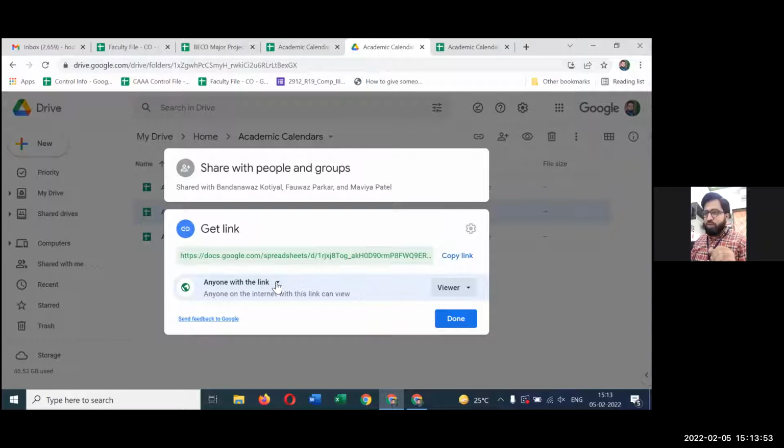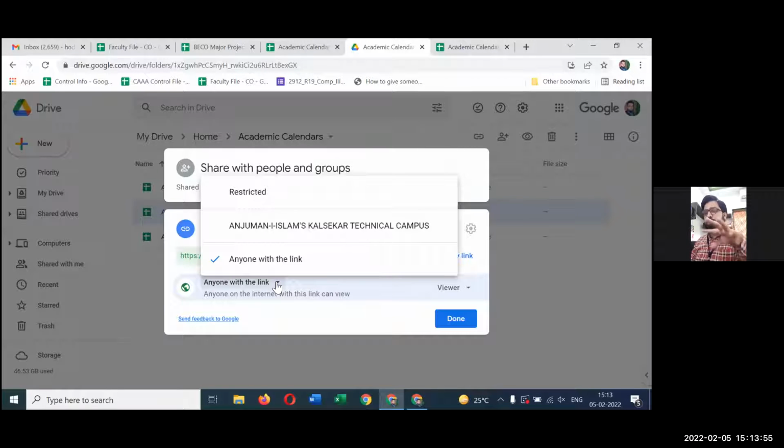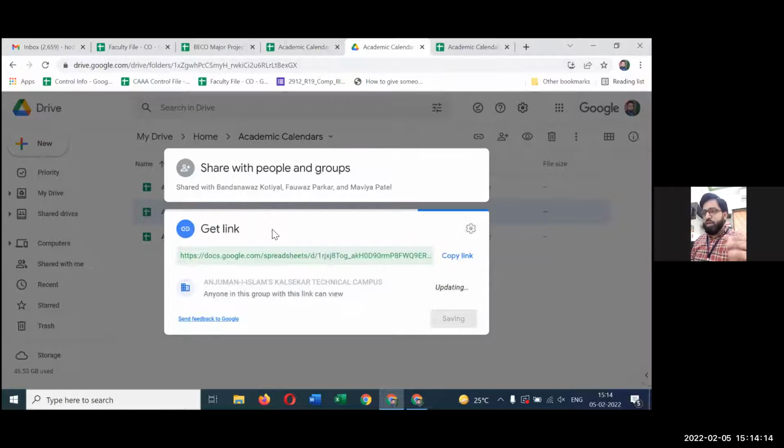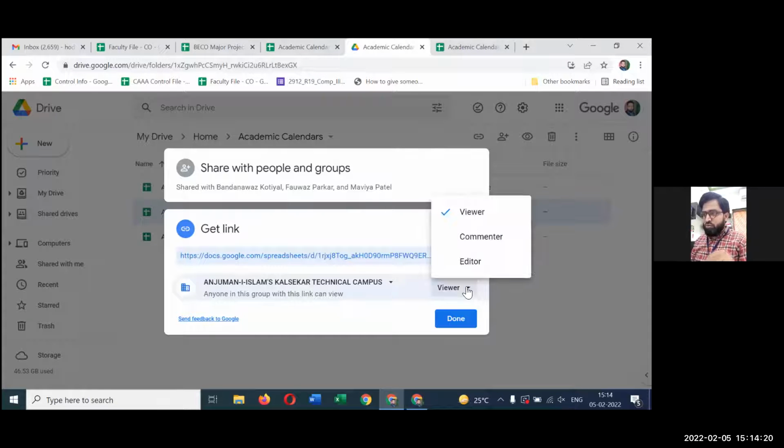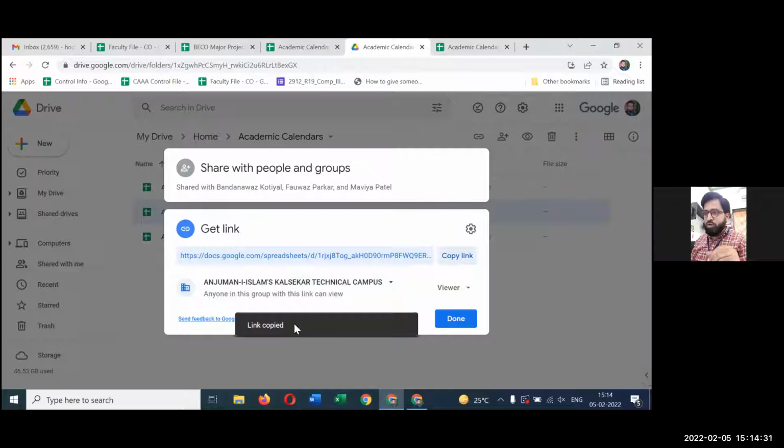Fine. Likewise, I may want to keep this restricted to our domain only. The users outside our domain, for example a Gmail user such as tmtkhan@gmail.com, I don't want that email ID user to access my file. So what I can do is restrict it to my domain, Anjumana Islam Khalsa Technical Campus, and there also we can decide: I share this link as a viewer, so they can only see; as a commenter, they can comment also; or as an editor, so they can change also. So I will be sharing it as a viewer. Once I decide this, I simply copy my link. Copied, done.